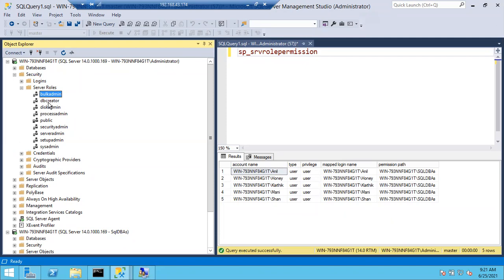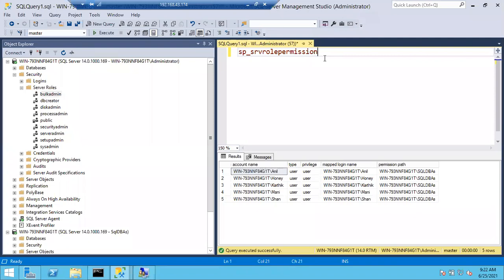Nothing to worry. Again, each role will have a set of permissions. New permissions you cannot add to the role. In the same way, you cannot delete the existing permissions from the server role. So first, let's see whatever permissions are there for these roles: what bulk admin will have, what DB creator will have.